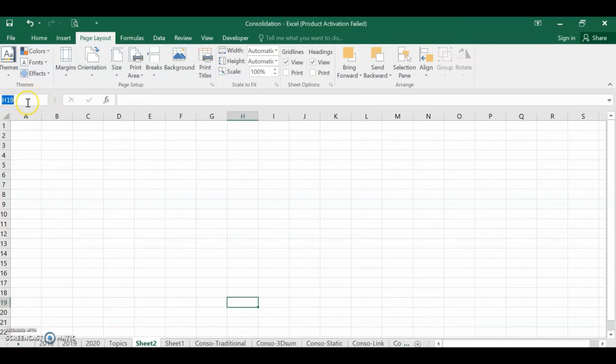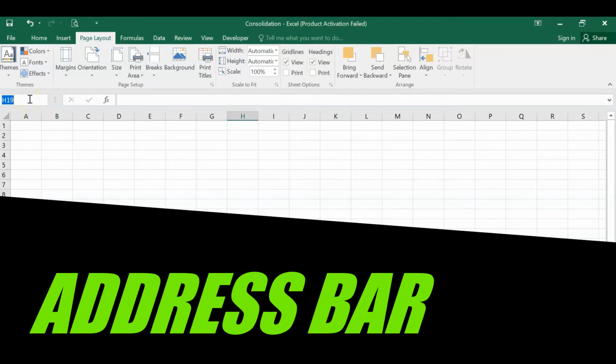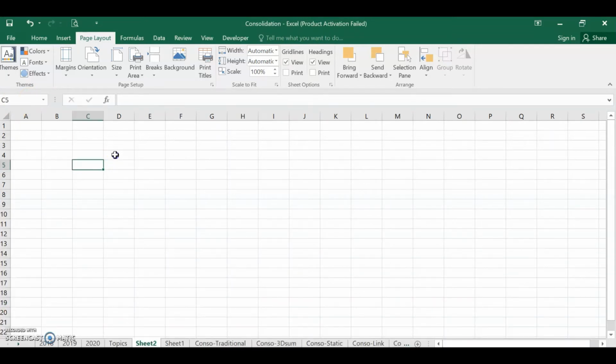So next, sa baba naman, itong box na to, itong H19, itong particular box na to, ang tawag sa kanya ay address bar. So address, ito yung place. So, kung nasaan yung cell mo, ito yung address na lalabas dito sa address bar. So, ngayon, nandito tayo sa column D, and row 4. So, ang cell address natin ay D4. So, kung tinatanong sa inyo ano ang cell reference ay yung nakalagay sa address bar.